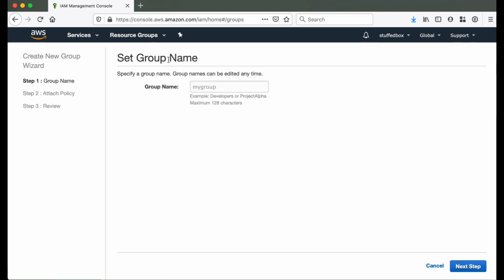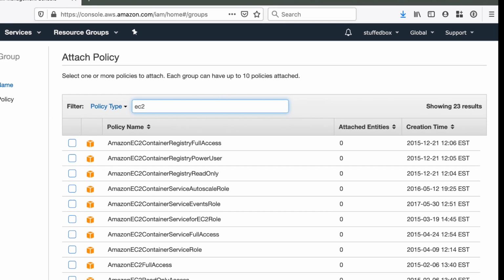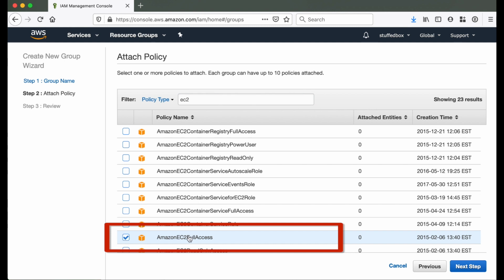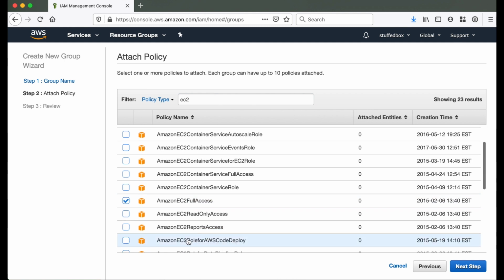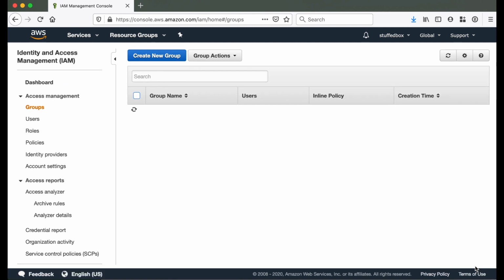Let's create the developer group. I'll put dev group here. The next step. Here we'll give the developers EC2 access. This will allow them to start and stop our EC2 server. Click Next Step. And then Create Group.